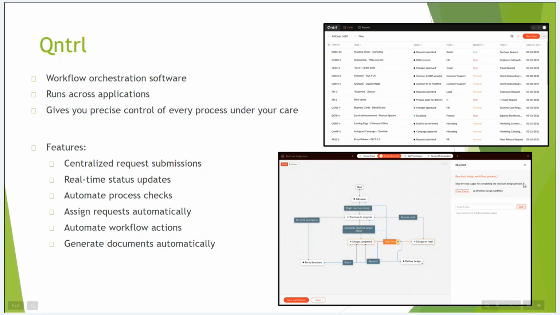The features include centralized request submissions, customized work views, real-time status updates, and automated process checks. You can share updates and receive feedback, so you could keep stakeholders updated via email or chat. You can assign requests automatically, automate workflow actions, and generate documents automatically. All of these automatic actions take care of your repetitive details and tasks.